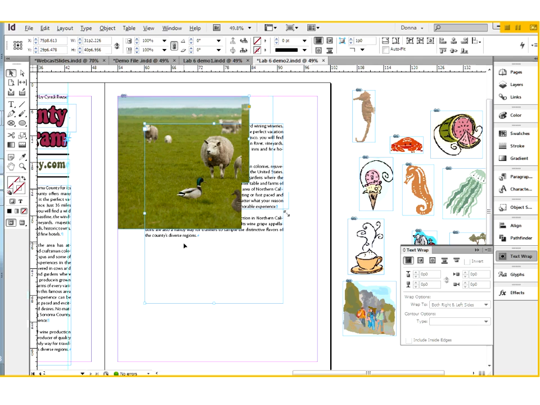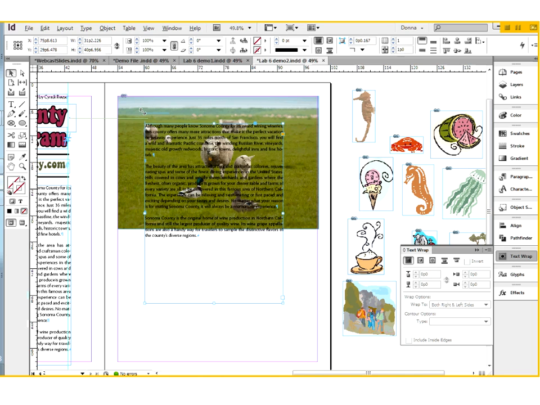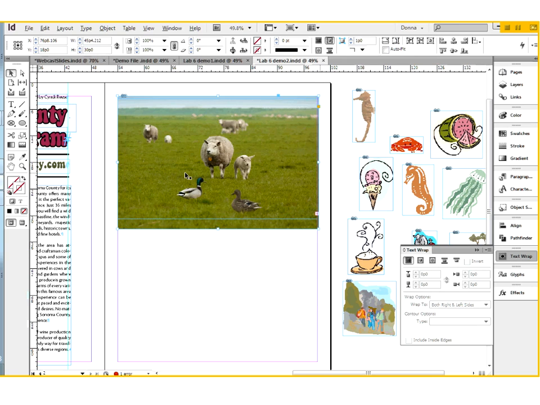All right, let's say that you want your text to wrap around the center area that just has this large sheep, a little sheep, and the two ducks. Well, that's not going to happen if I just click on the image and choose text wrap, because the moment I click on any text wrap, it's going to push it completely out of the text box because there's no room for that text to appear.